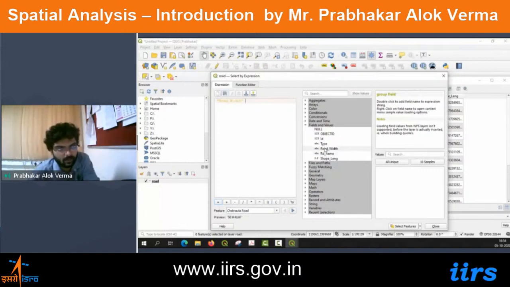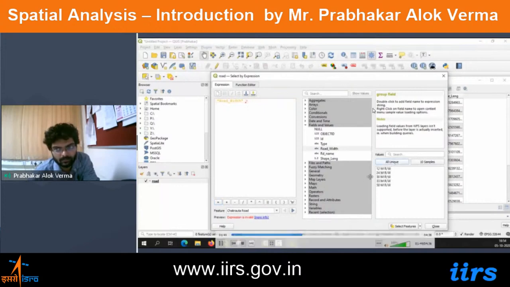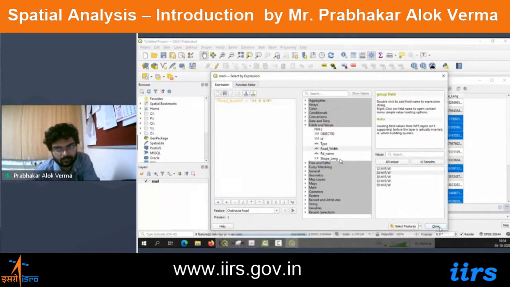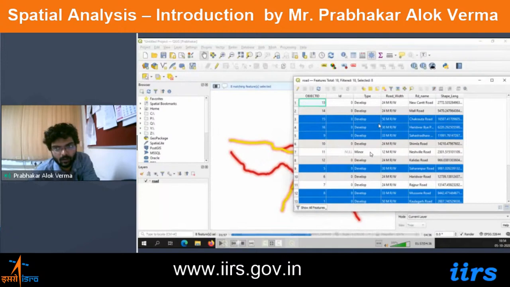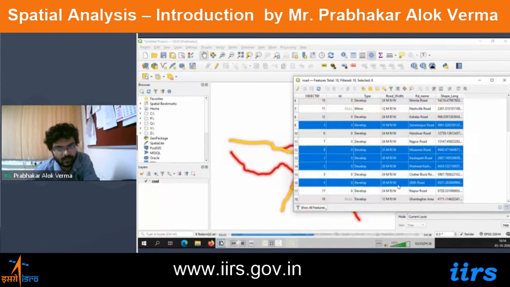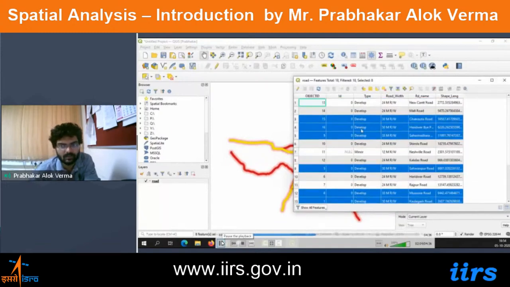Now we will select all the roads which are having width more than some particular value. Road width more than 24. Now you can see all the roads which are having width more than 24 are all selected and the rest are not selected. This is how select feature using attribute is done.